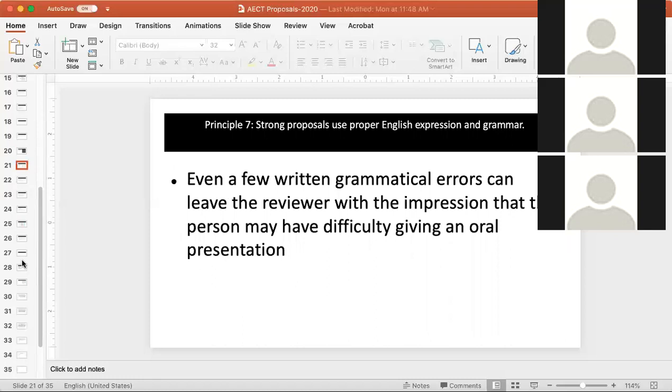There is a correlation between our ability to communicate in writing with proper English expression and grammar and our ability to do so orally. And we know that not every member of AECT is a native English speaker, and that's okay. We value the contributions from every one of our members of our AECT family, but it is important to make sure that you're giving reviewers the impression that you can be a good oral communicator. And the only way that they're going to be able to judge that is based on your written presentation.